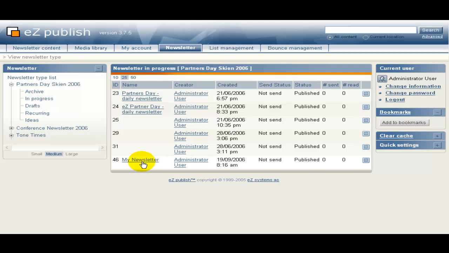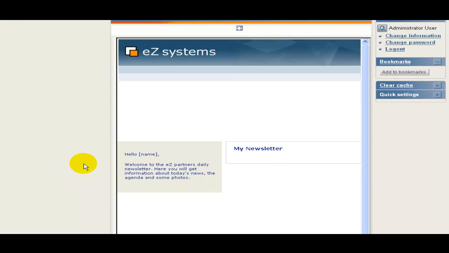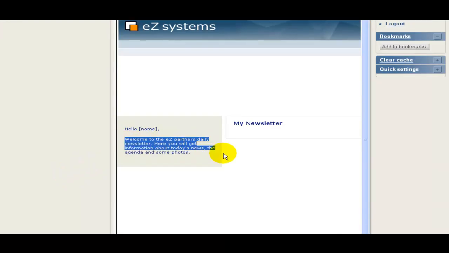So the first thing we want to do is we want to click on and have a look at the preview. This then gives you a preview window where we can see the information that we entered.